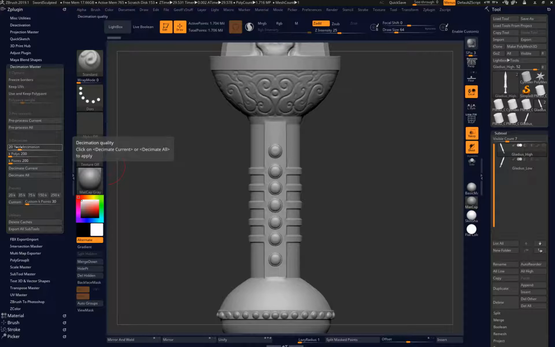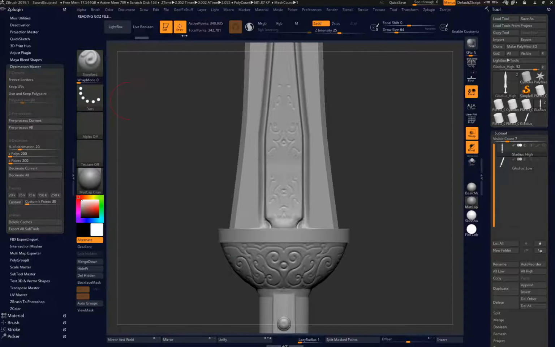I'm going to say decimation of 20, which is default. I'm going to say decimate current. Okay, so it says it's decimated. It's done, and it dropped down to 340,913 from 1 million. So let's look at that again.